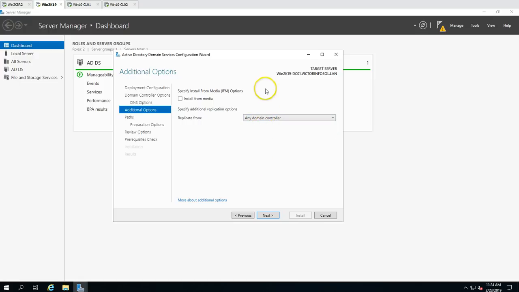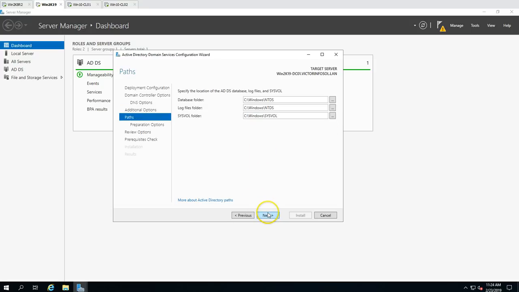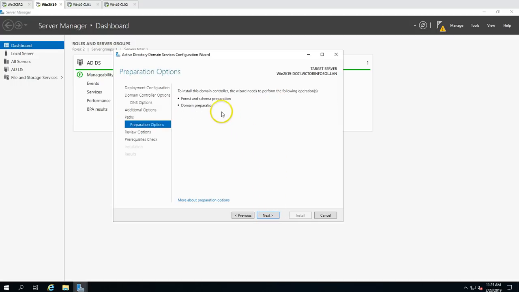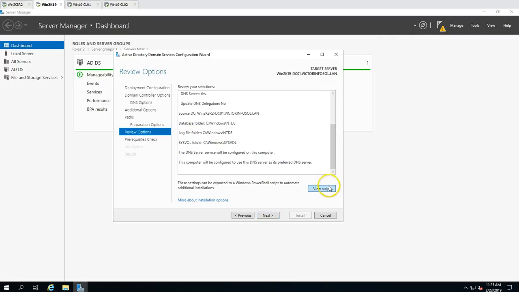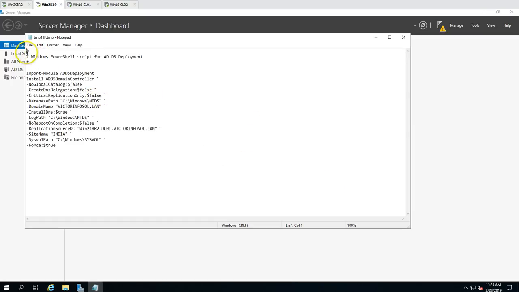So if you have multiple domain controllers in your infrastructure, it's going to show you either you can go ahead and do this. So click next, and then this is the default path for database folder and logs and sysvol. So I'm going to leave the default. So you can see what this is going to do. So it's going to do the forest and schema preparation and domain preparation. So we are good. Click next, and now you can see the script as well, what we are going to do. If you want to run this script from PowerShell, you can go ahead and run this.